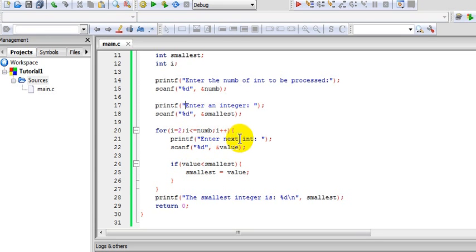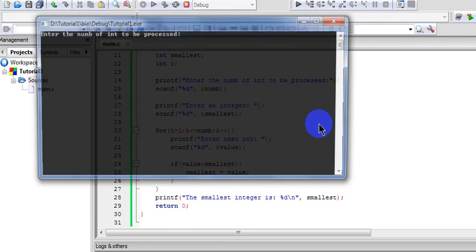Then we'll prompt the user again to enter the number. So we'll store it inside a variable value. We'll check whether the value is less than the smallest. If it is, then that value will become the smallest number. And finally we'll just print out the smallest number. I'll just build and run it again.